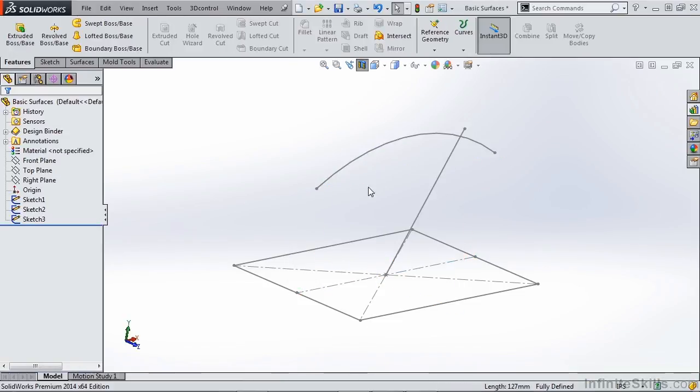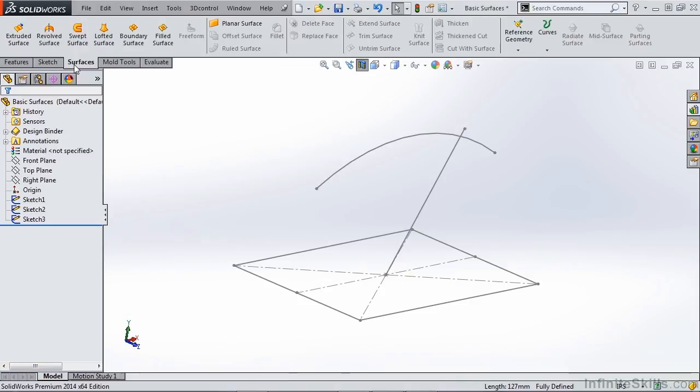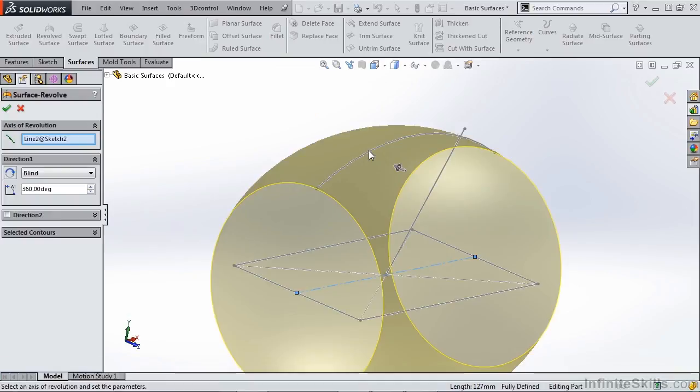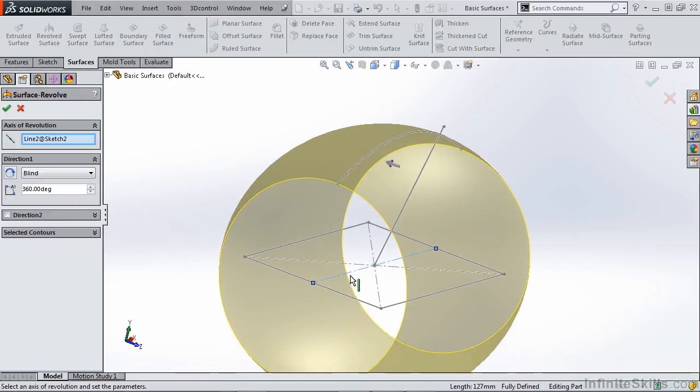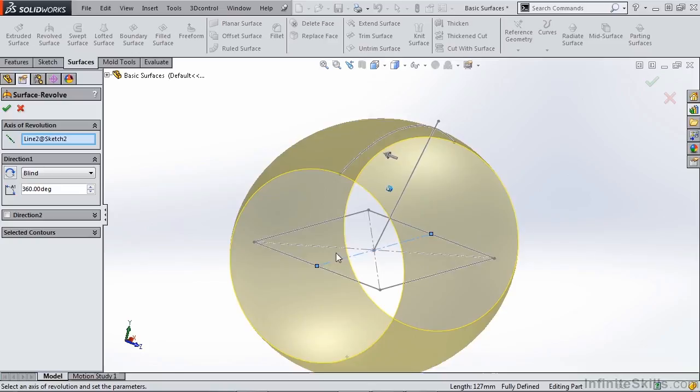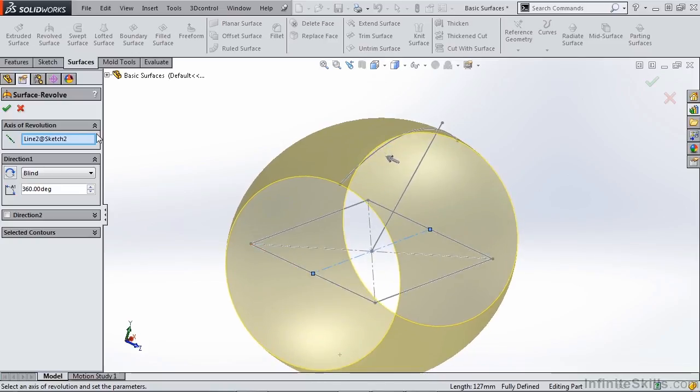But what we actually want to do is create a surface revolve. So we go to our Surfaces tab, select Revolve Surface, and select our arc profile. Now you'll notice this is automatically trying to revolve it about this axis here. We can create any axis that we want. We don't have to necessarily revolve about the origin.